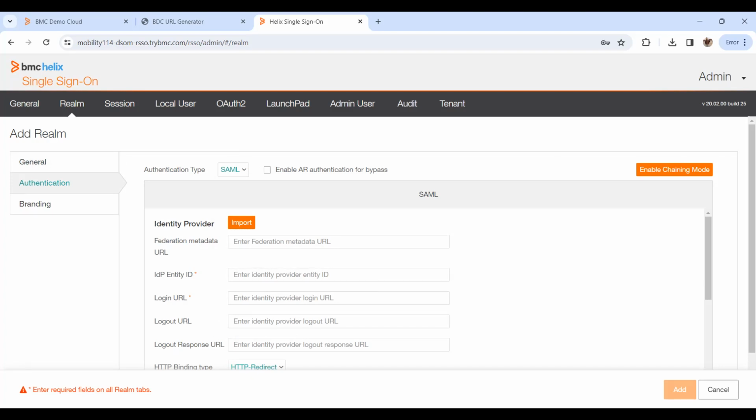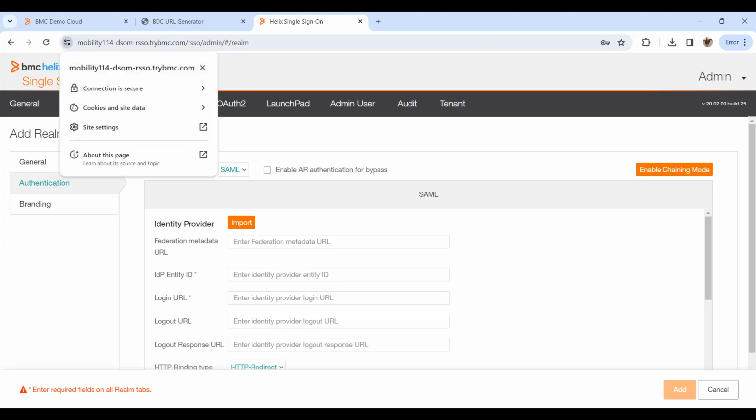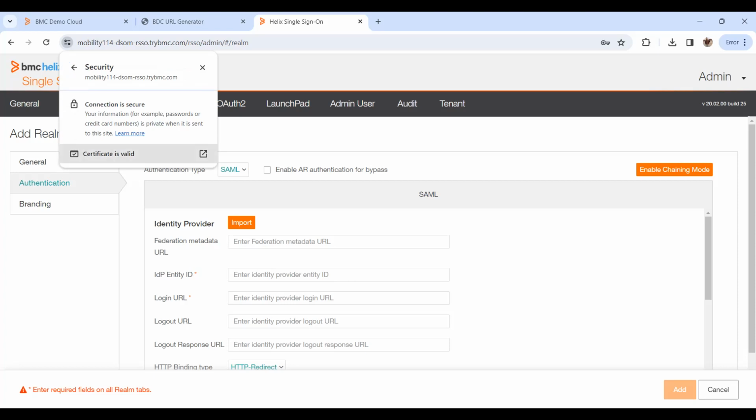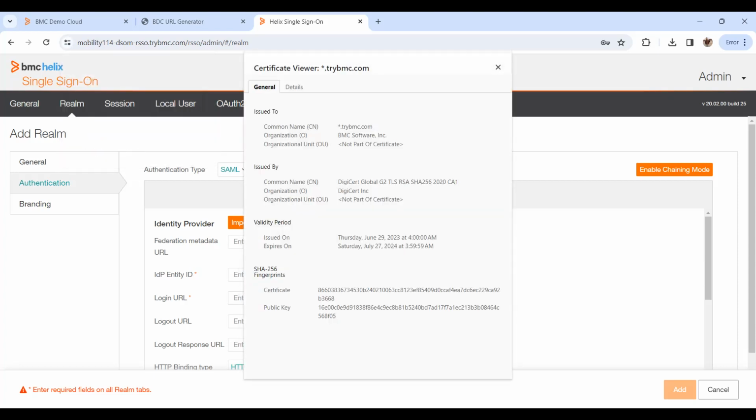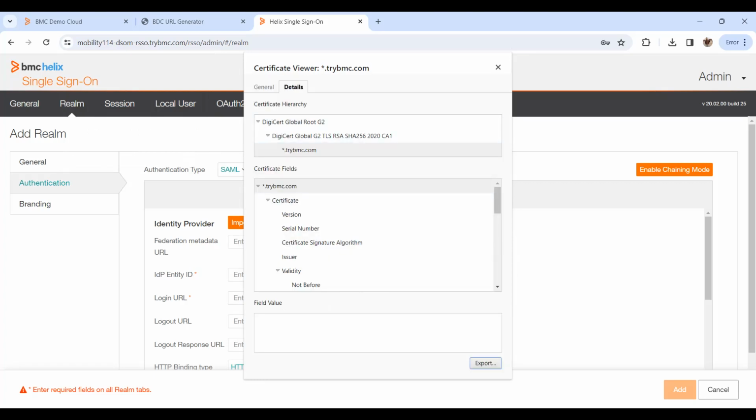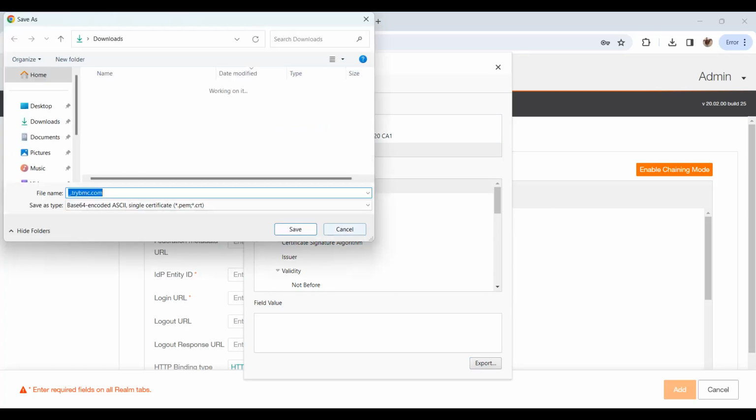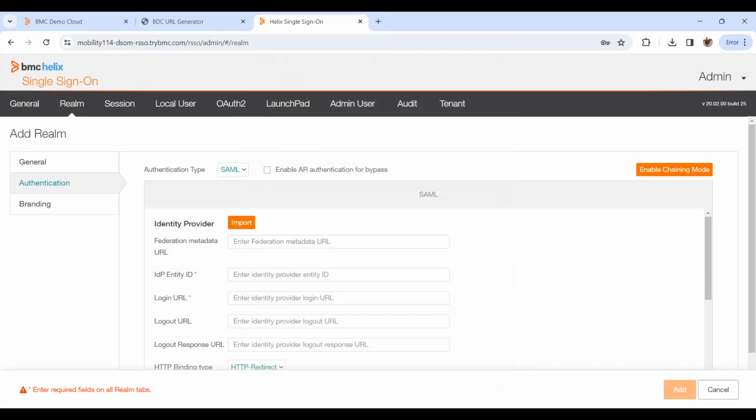Now you know that all websites, when they're running on HTTPS, work on certificates. People who are aware of the HTTPS protocol know that we need to have a valid certificate. For example, if I open this website and go to the connection is secure, certificate is valid, and click on this, it will show me a valid certificate. I can also export it to my system to see it.